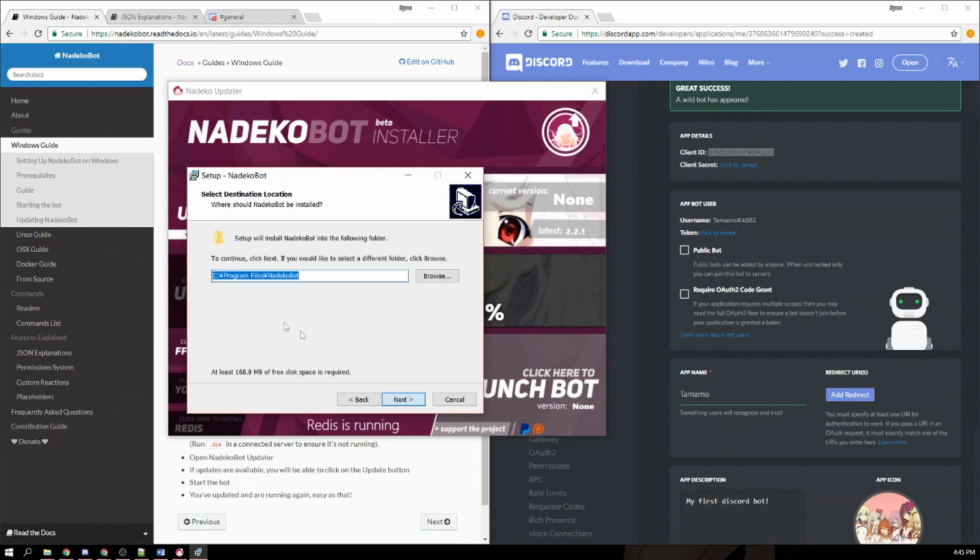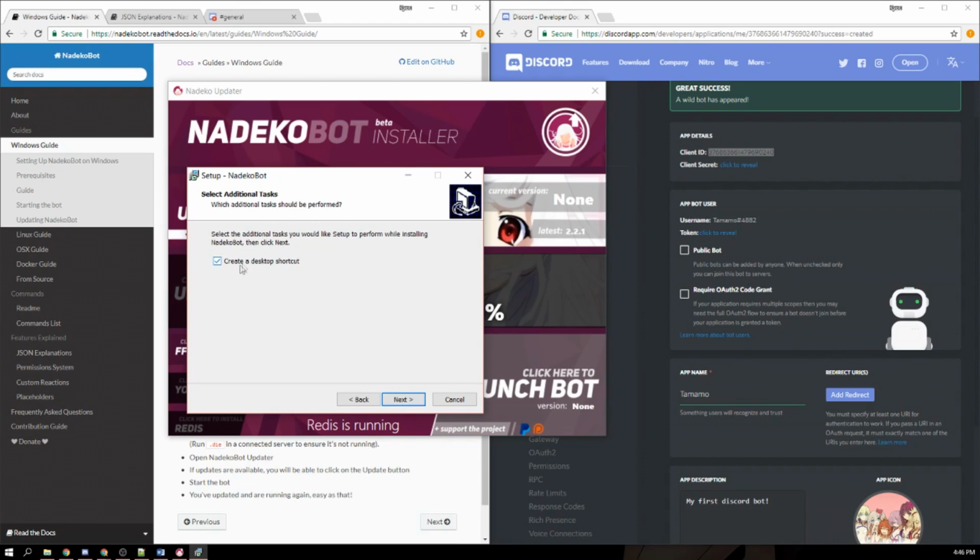Yeah, you should read this stuff. The default will be in C program files, but you can choose wherever, but make sure you remember where you put it or it'll cause problems in the future. Next, where should setup place the shortcut? Default should be fine. Just create a desktop shortcut, unless you don't want to, it's up to you. So install.